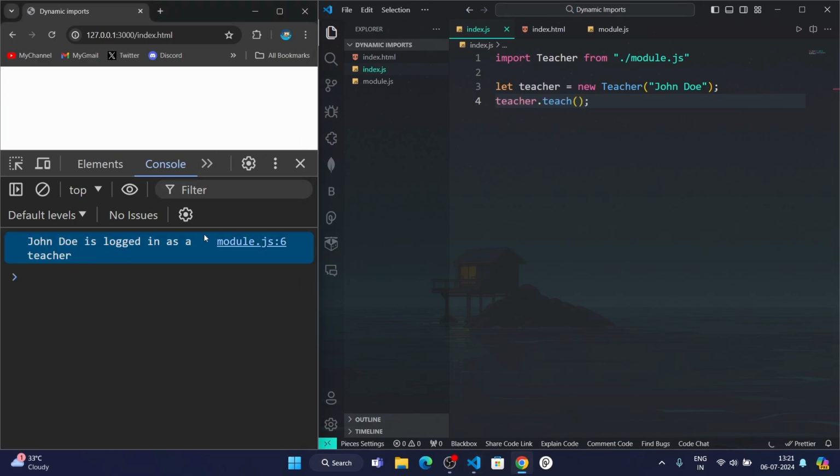So let's say that this is a school website and you have import Teacher, import Student, and import ManagementStaff. You don't need the ManagementStaff and the Student imports when you are a teacher. That will make your code slower and increase the memory usage. So you'll import only the one which is necessary. This is called dynamic import.